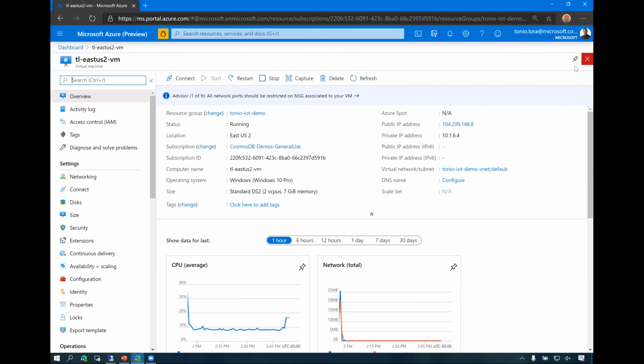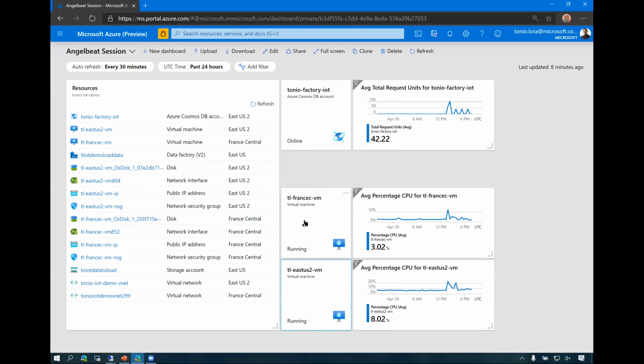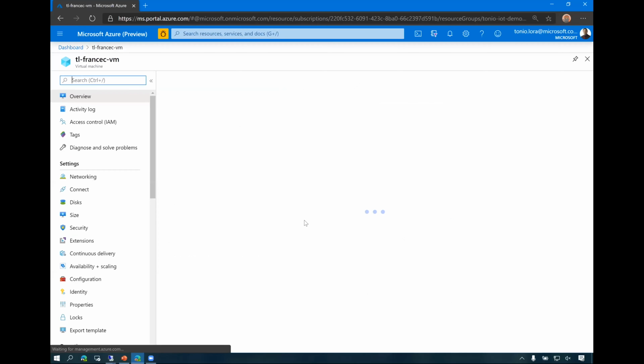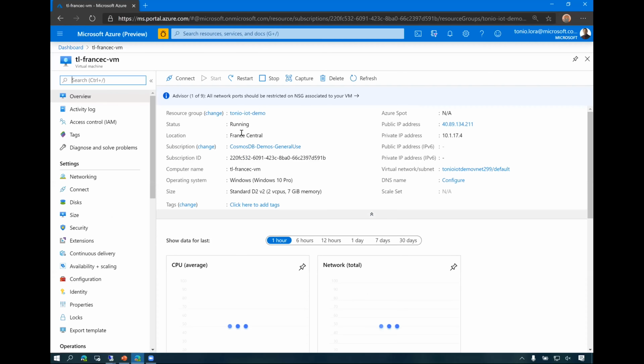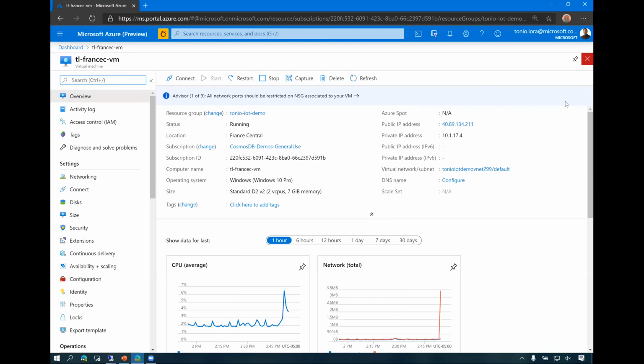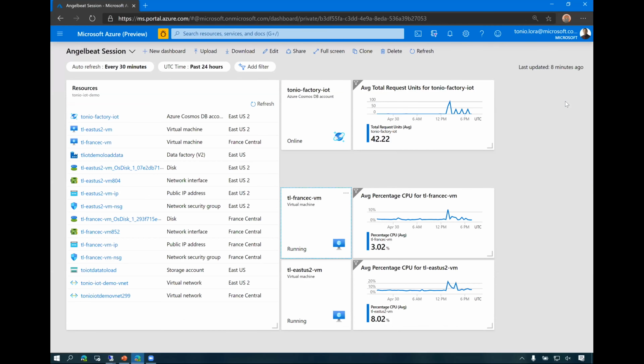Okay, that's an East US virtual machine. And the other one is deployed in France, France Central. So this is trying to simulate a scenario where we have a global organization. It's a manufacturing organization that has manufacturing plants in US and France. And they're all backed by Cosmos DB, which is this resource here.